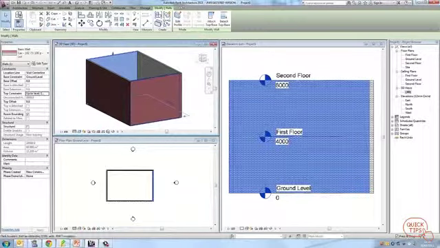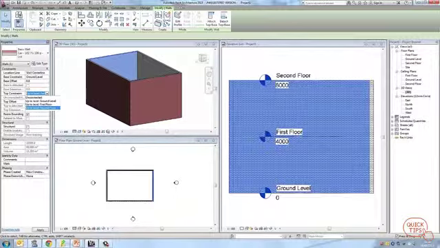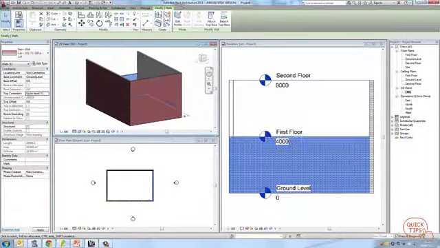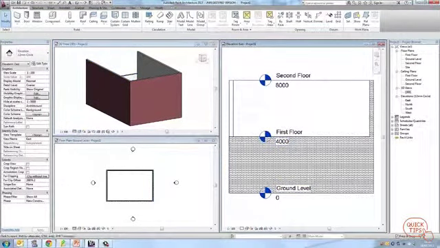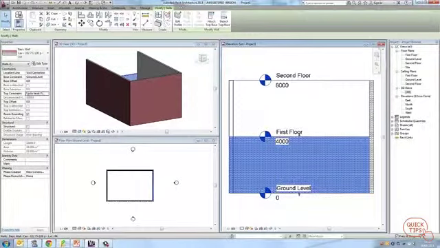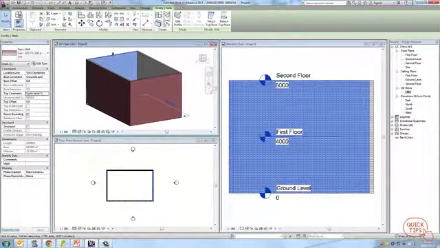I don't want it to go to the second, so I can click here, and in the properties palette to your left, I can click first floor, and it's changing it down to the first floor. But we don't want that, we want to change it back to the second floor. So I'm going to change it back to second floor, and it's done that.